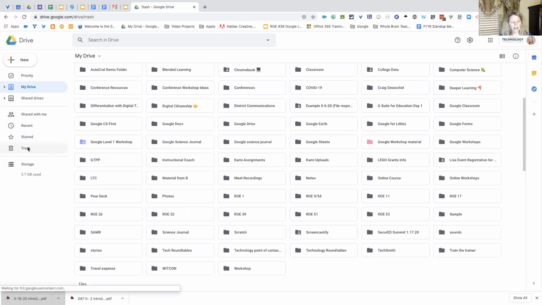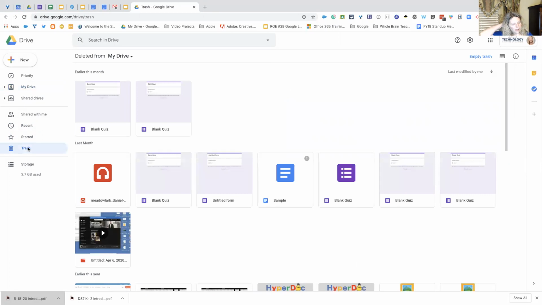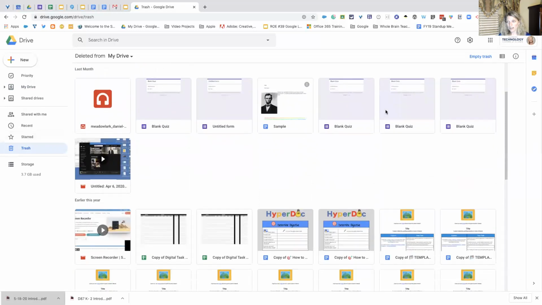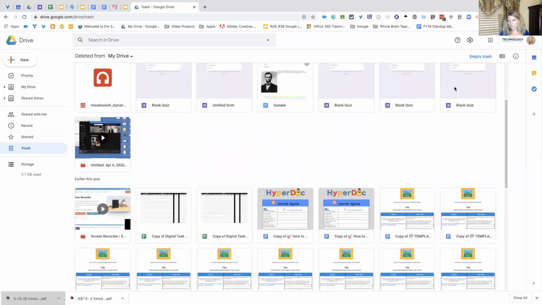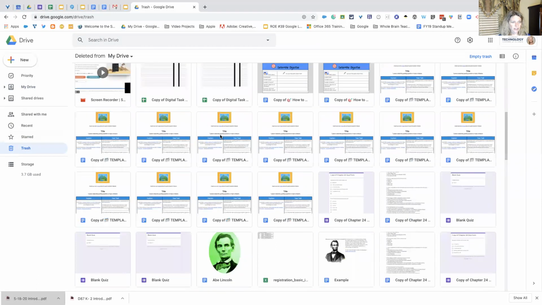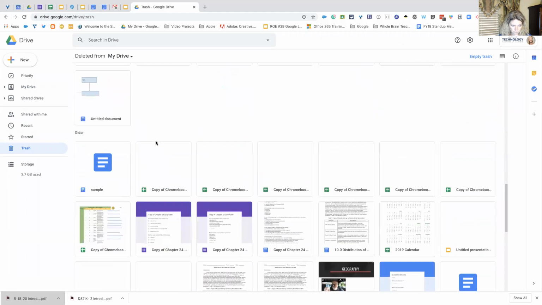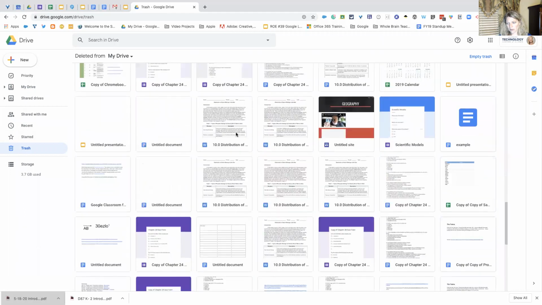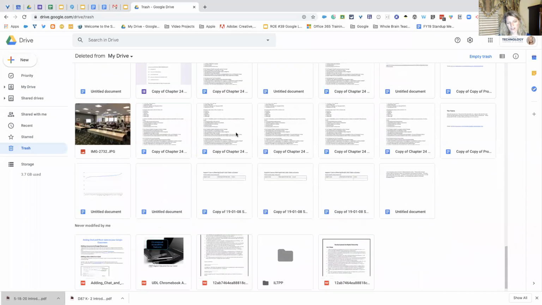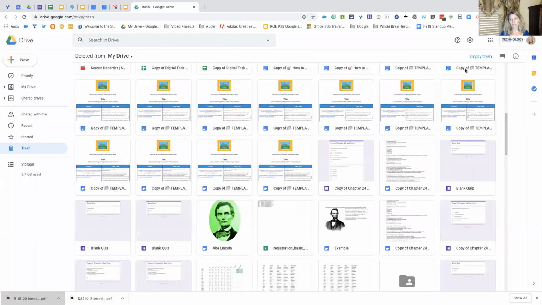And then Trash. I was working with some teachers the other day. They purposely sometimes put things in trash because that's their organization, and they just don't go and empty their trash. That's just a folder they put things in, and they know to go there to look. Now, occasionally I will empty my trash. Again, you don't have to. If you look here, things that were last month, earlier this year, older, are kept there until you actually go and empty the trash.